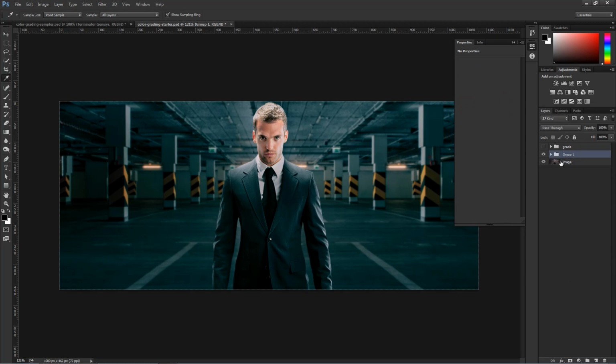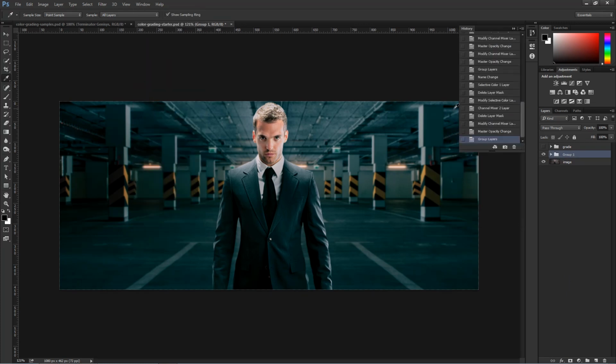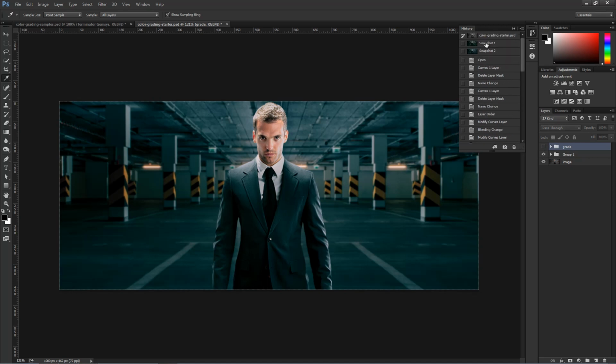And just so you can compare, I'm going to go into Window, History, and I'm going to click on Grade, enable that, disable the other group, add a snapshot, disable it, enable this one, add a snapshot. So this is the first color grade that we did, and this is the second.